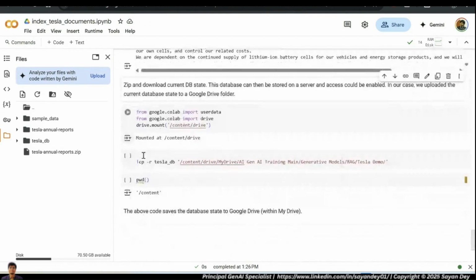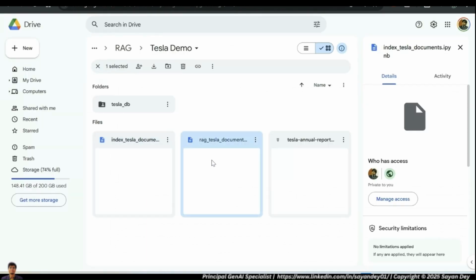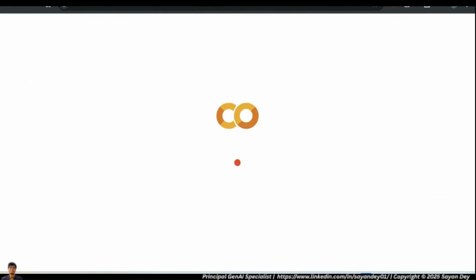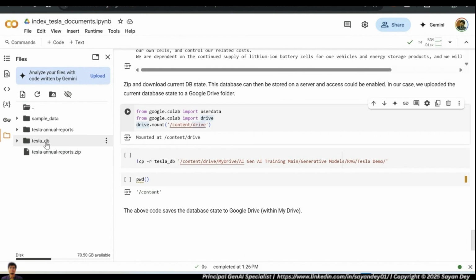Okay. So this is just my demo. Once you do it, you can continue saving the work along with it. Now I will go to the next file, which is the retrieval part, the actual RAG part. And see, I'm actually going and saving the work here. Whatever I do here, this is the Tesla DB, right? So now I will save my work to my Google Drive. This is a simple piece of code to save my work to my Google Drive.